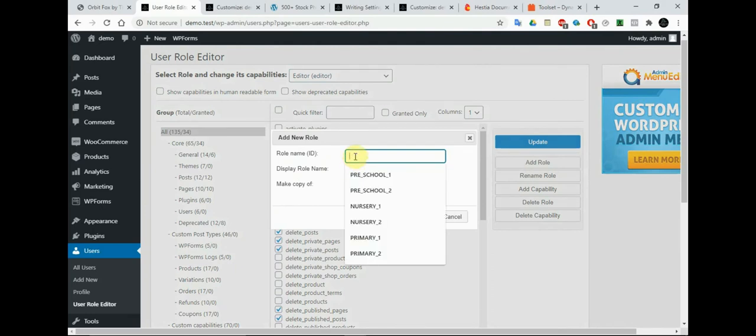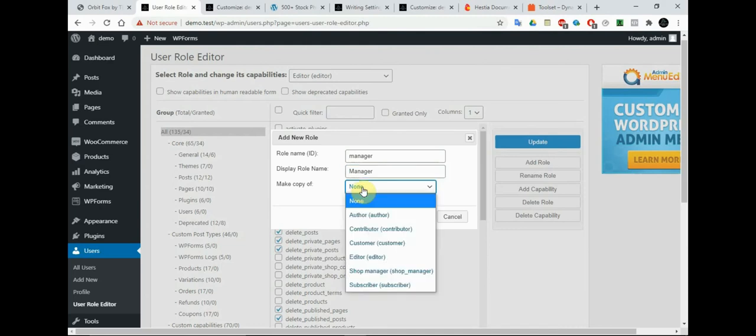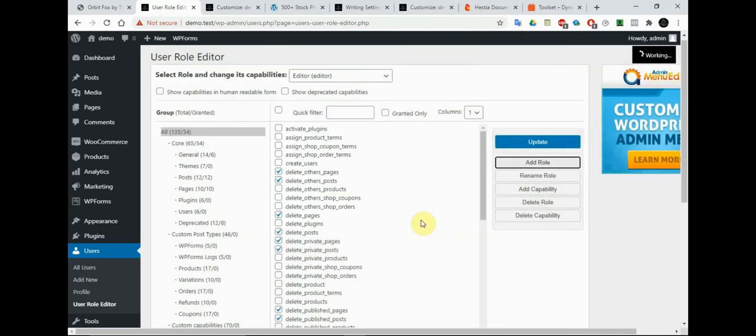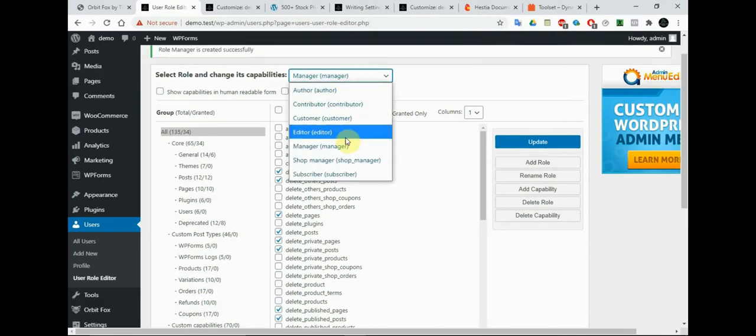I'm saying the role is admin. Okay, or let me just use manager, right? So I have manager here. So the display name is manager, right? Manager. Okay, and here let's clone editor. So we are going to add more roles to the editor's role. Okay, so now you have cloned editor, and you can see that we have manager added to it.